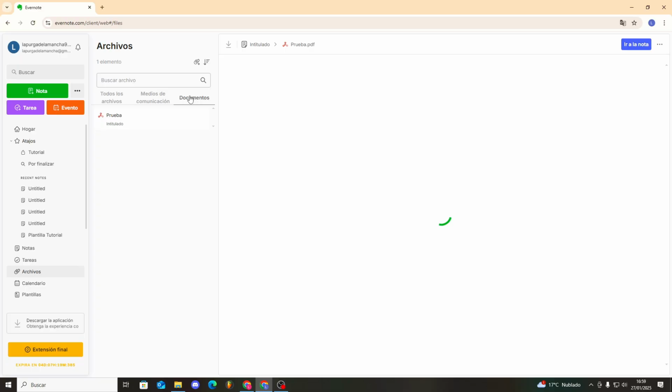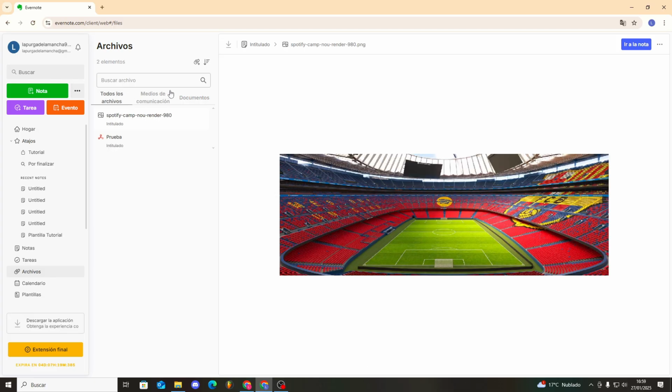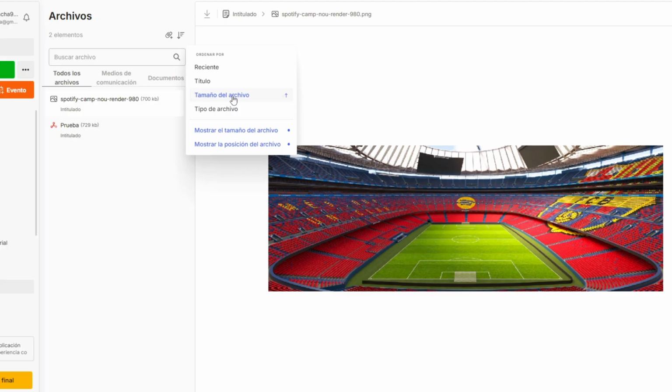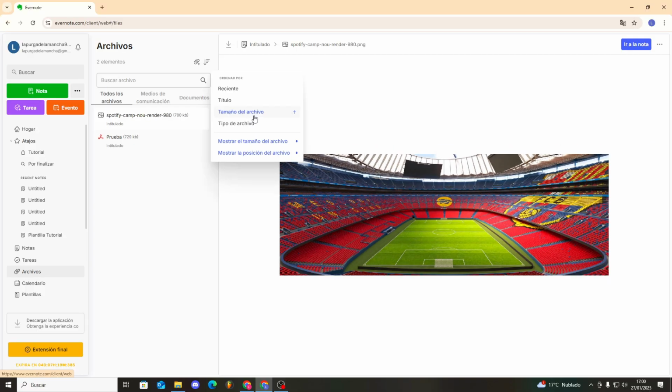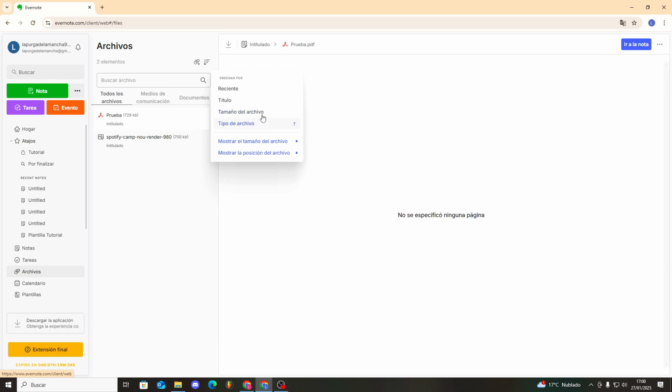Within each category, you can filter by title, file size, or file type. If you're unsure of a file's size, click Show File Size and it'll display the size of each file on the right. When filtering by size, it starts from smallest to largest. Click again to reverse the order. You can also filter by file type. It all depends on what you need.